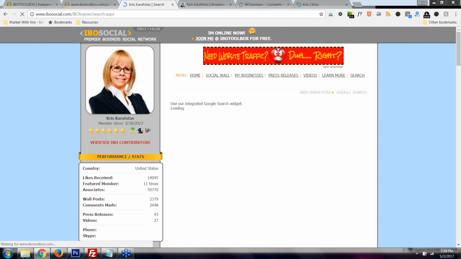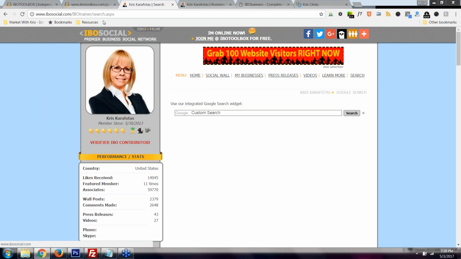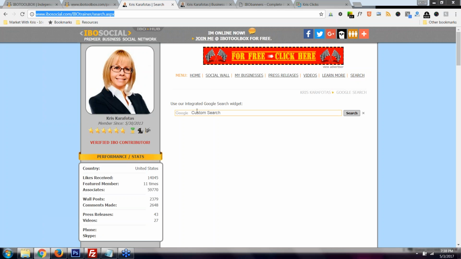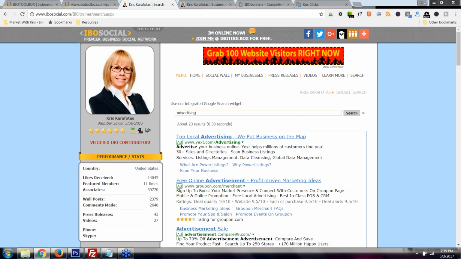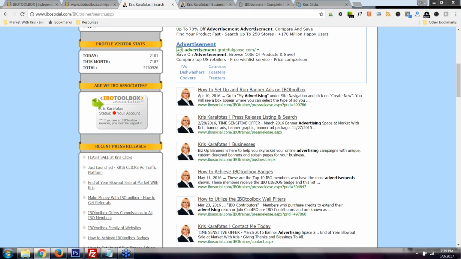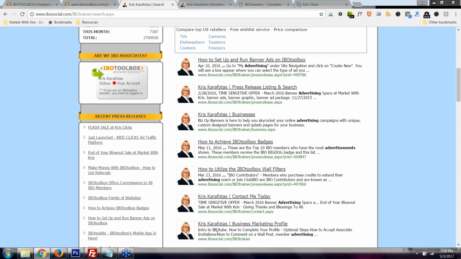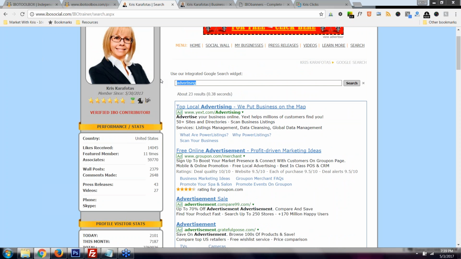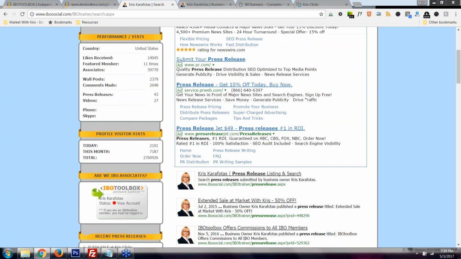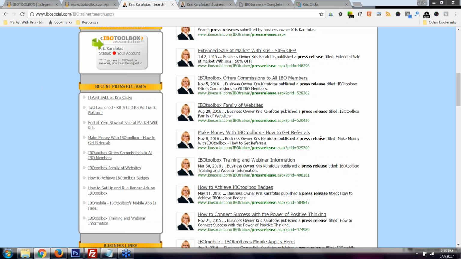So yes, you can use this platform to build your list, and then all members have their own branded search engine. Your visitors can either click on search or you can give out your link, and it's powered by Google, and anything that they put in here will render your results. So let's say somebody just put in advertising. You've got your Google related ads, and then anything that I've done on advertising, press releases. So this is pretty powerful too.